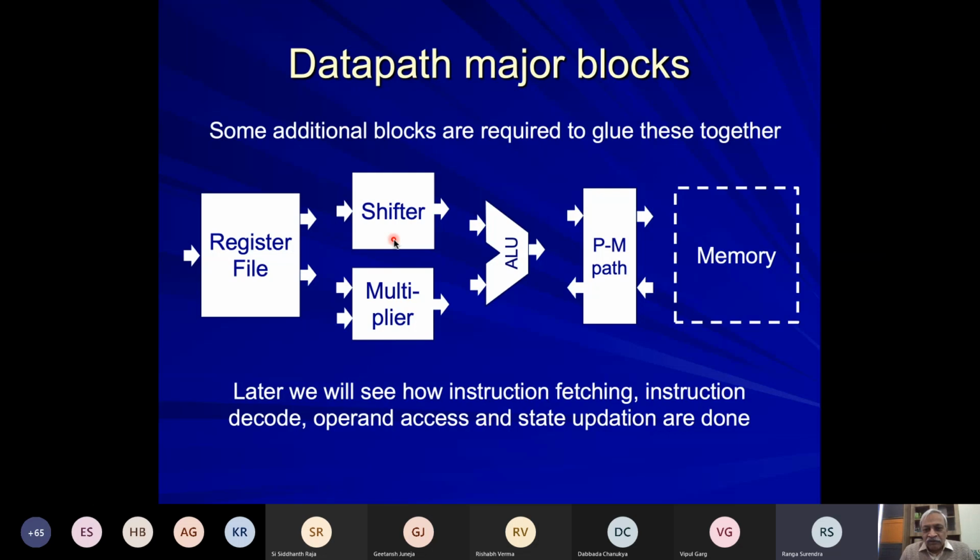So later we are going to see how we fetch instruction from memory, how we decode it, how we make operands picked up from register file or memory, how we update the total state of the system. So state updation means updating in memory, register file, program counter, condition flags, and so on. So whatever state changes are required, they also need to be done.